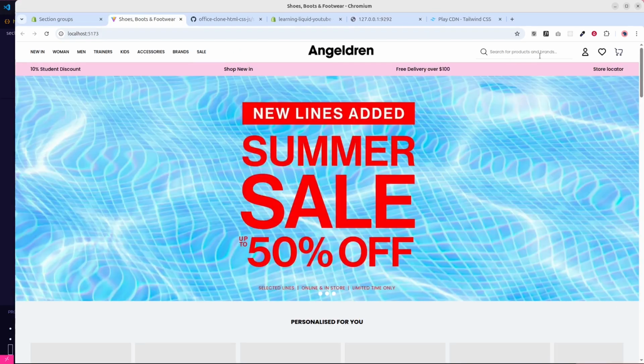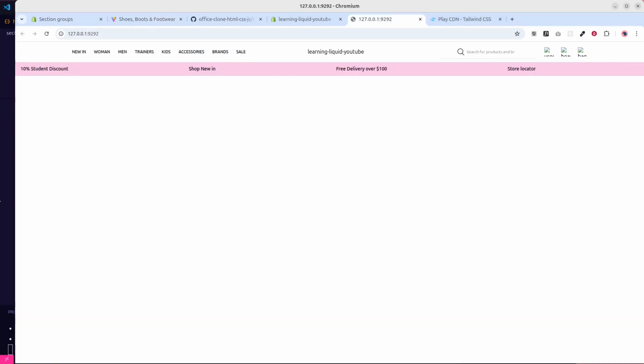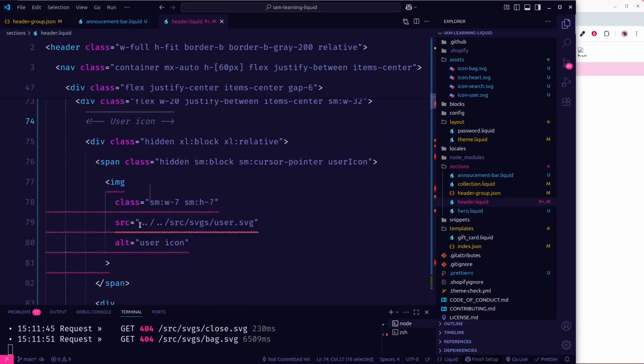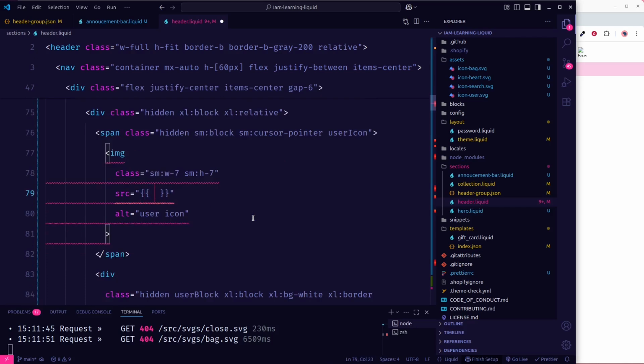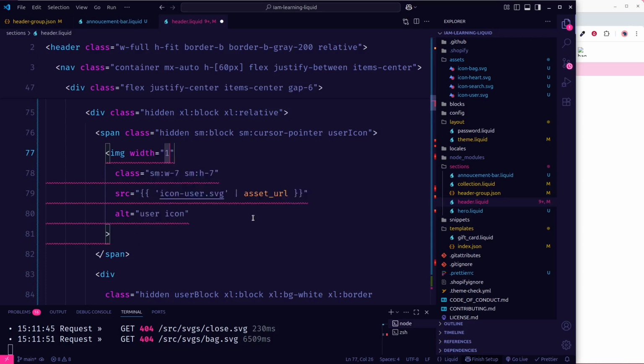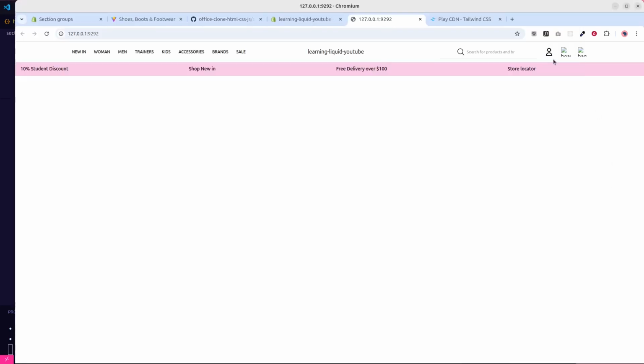We have the user, the heart, and the cart. So let's do it quickly. If I come back here, we have the user icon, and we will do the same. Double curly, and we're gonna call it icon. This was for what exactly? Yeah, it was for user. It must be a string. Don't forget icon-user.svg, and we add a filter, and the filter is going to be asset_url, and we can also add here a width of 20 and the height of 20 as well. And let's see, perfect, we got it there.